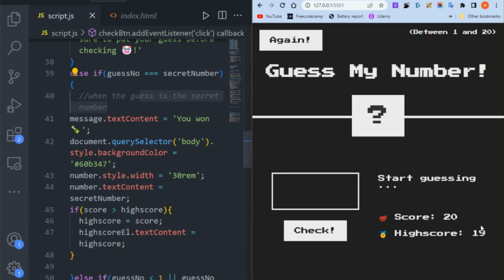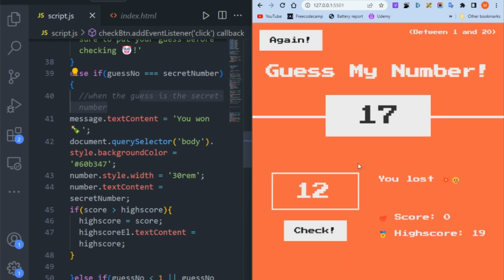It has a high score as you guys can see. And for example, right now, let me lose the game and just keep checking it. And it's going to tell me that I lost the game. It's quite simple. We're going to be building this from scratch.